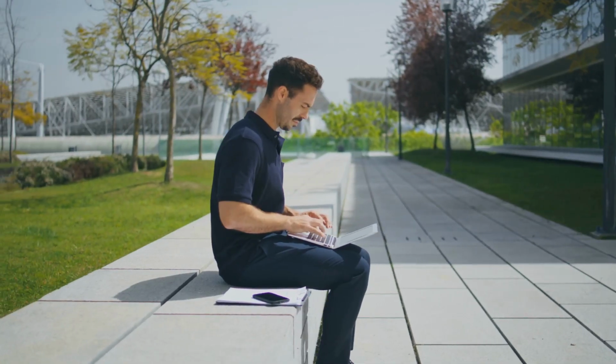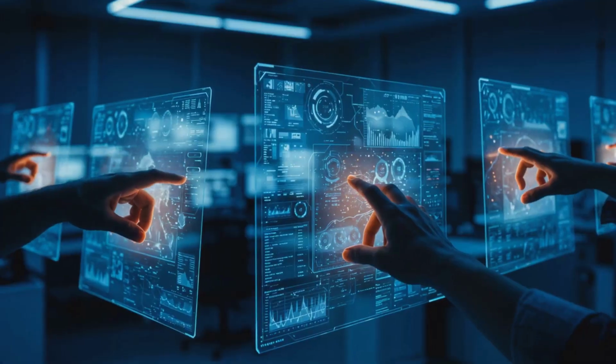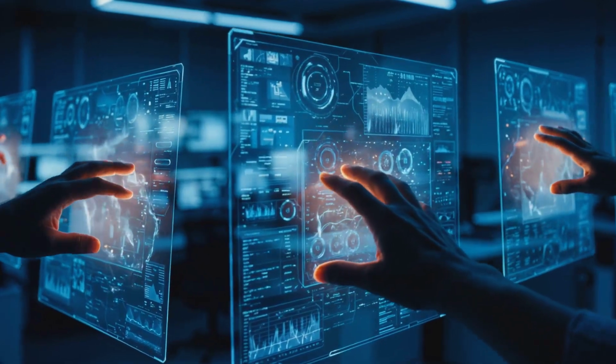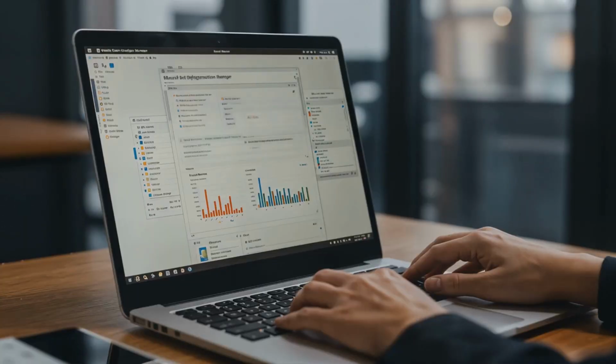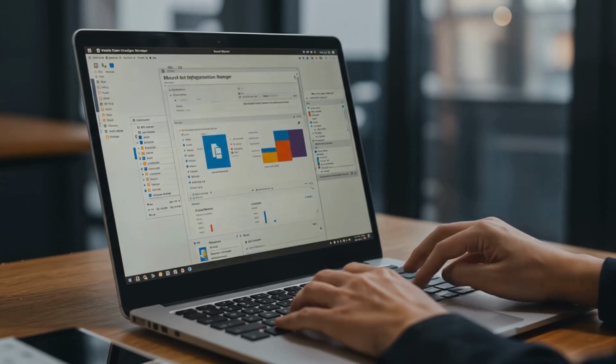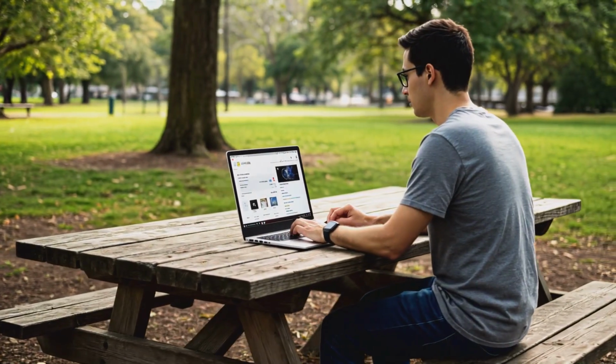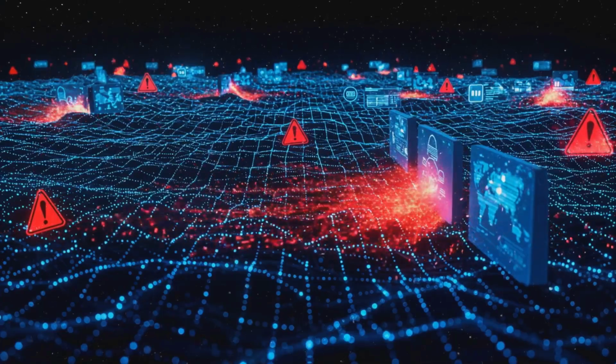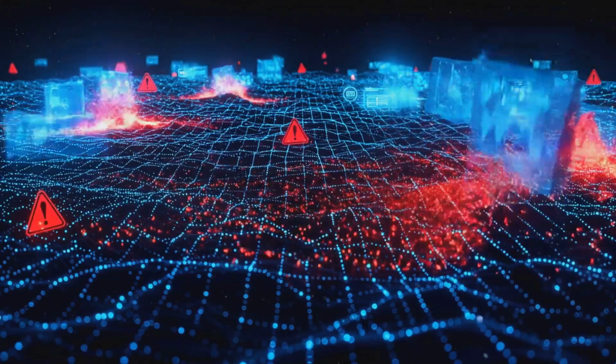Once your policies are ready, it's time to deploy them. You can do this manually, but for larger organizations, using tools like Microsoft Endpoint Configuration Manager, or MECM, or Intune can streamline the process. These tools allow you to push policies to multiple devices with ease.